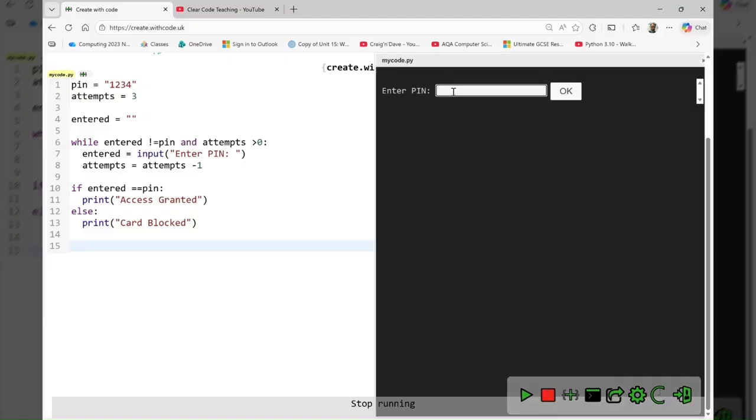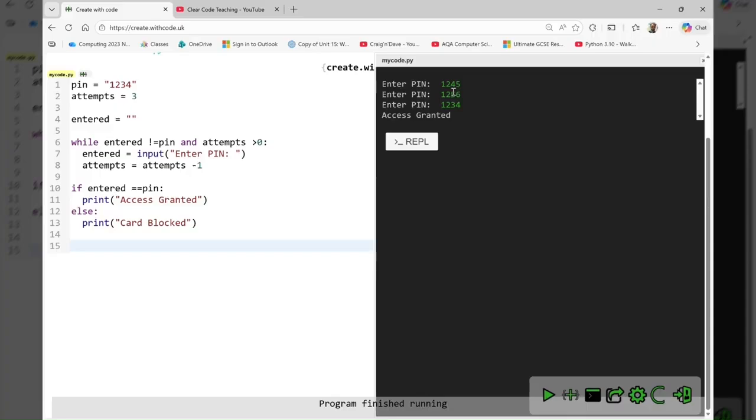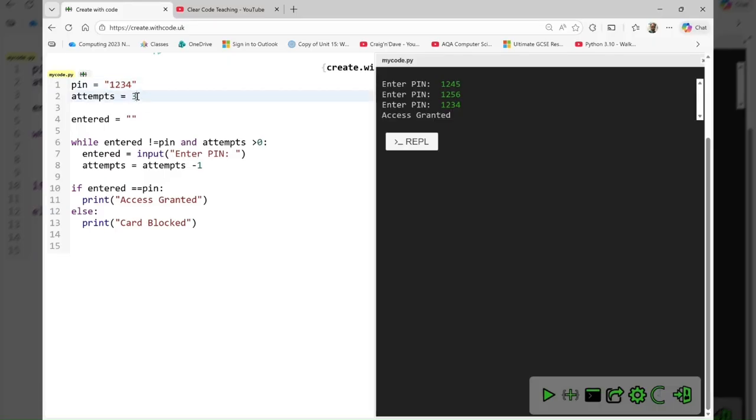Let's see what happens if we enter the pin incorrectly first. 1, 2, 4, 5. Okay, it prompts me to enter it again. 1, 2, 5, 6. Let's get it right this time. 1, 2, 3, 4. Access granted. So entered equals pin is true, so I get access granted. And the while loop works. And once I enter the pin correctly, that seems to work as well. It'd be great if we could get the attempts to print out as well, but we don't need that because it'll prompt us.